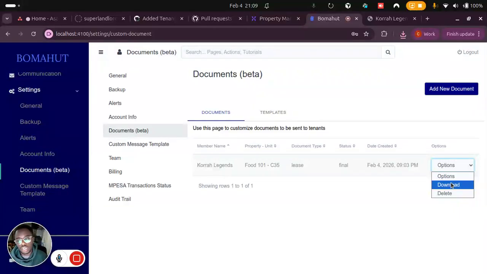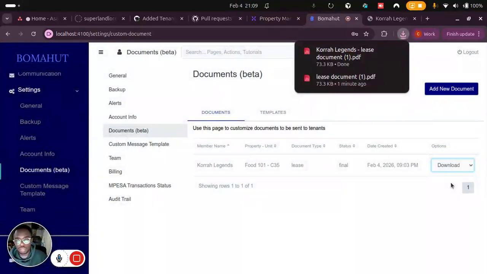Because right now as a landlord, you can only download this document. And like I've said, if you feel like the document was missing some key information, you cannot change it anymore because it is now legally binding after both of you have signed. So the only way to deal with that is to delete and create a new one. But for right now, you can choose to download the document for yourself and review it.